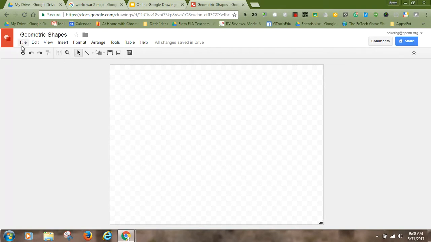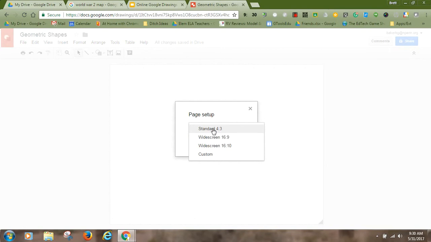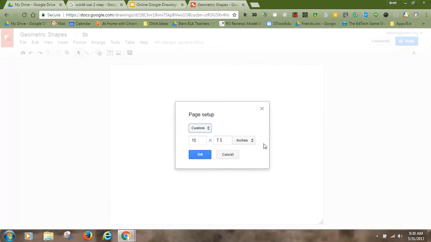Next thing I'm going to talk about, though, is how I would make a header for my Google Classroom or my Google Sites. Down here, page setup. And page setup has to be custom, and it has to be pixels. And in pixels, 800 by 200 is going to give you the right size if you want to make a custom classroom header.